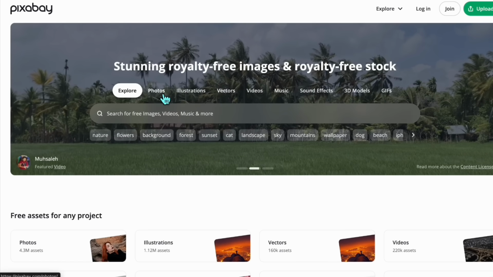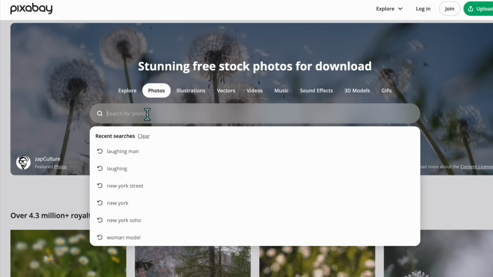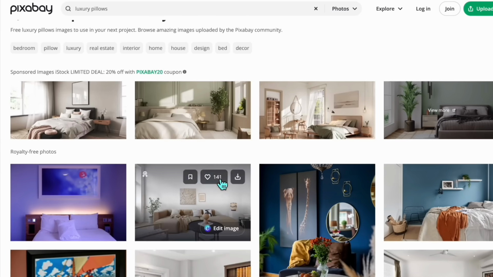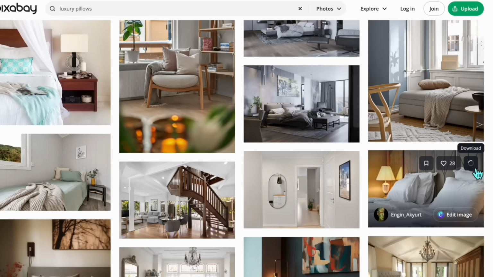Go to Pixabay and switch to photo search. Copy a keyword from the table and search for it on Pixabay. Browse the results until you find a suitable image, then download it for free.